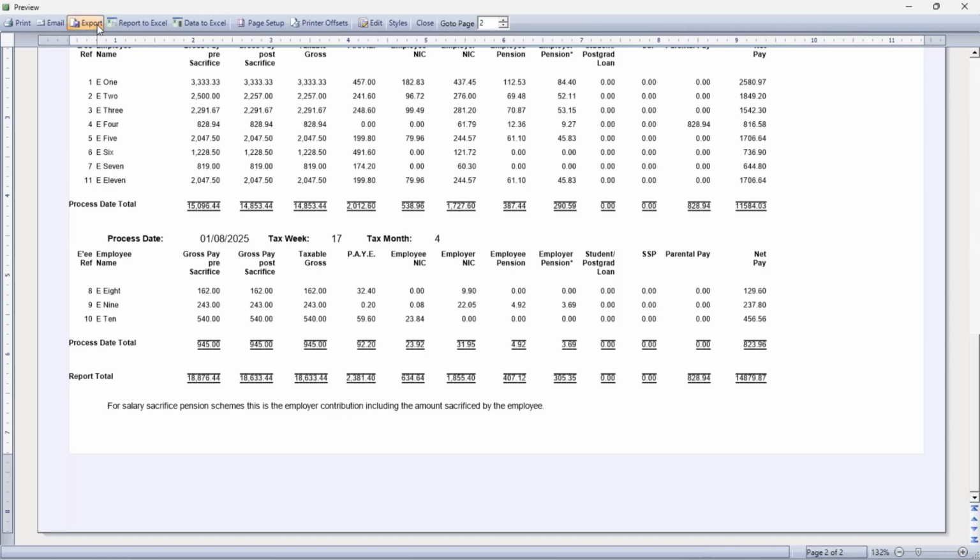So I'd recommend saving these reports by exporting them. You can export them and save them as a PDF. And then you can compare this report directly with the payment summary part 1 that you ran at the time.